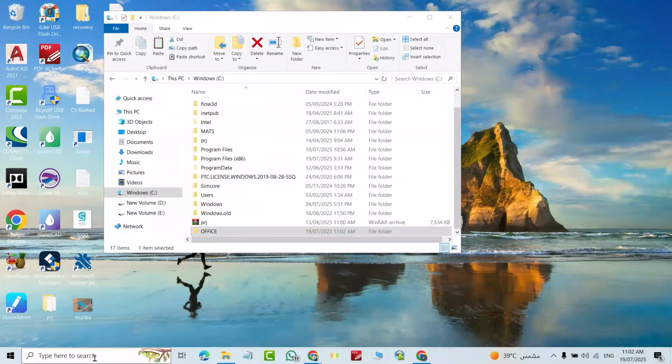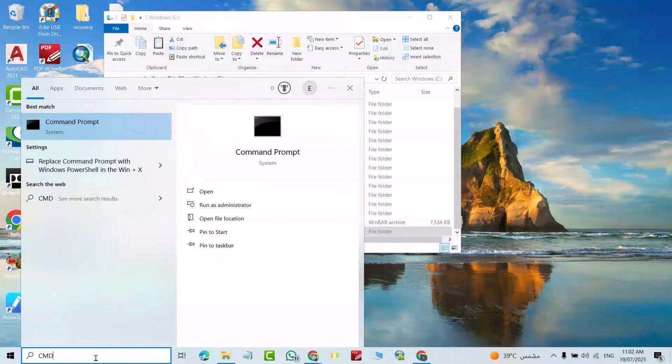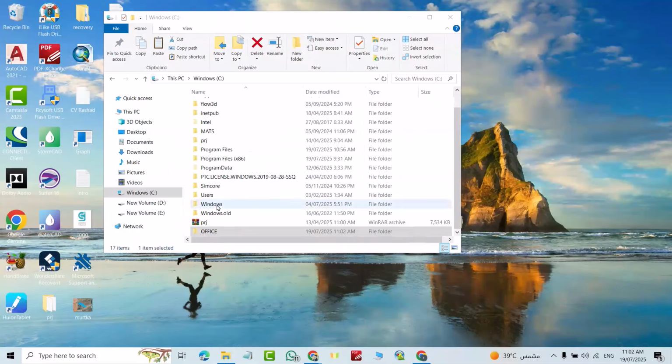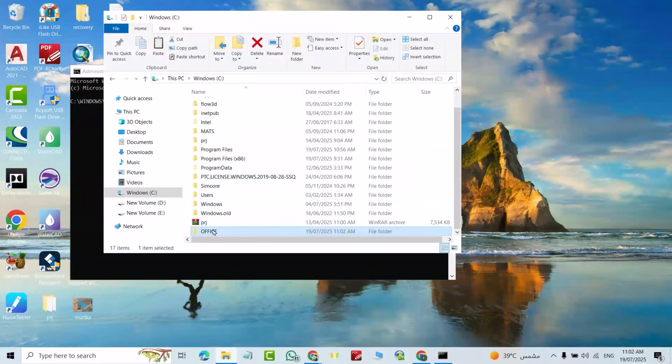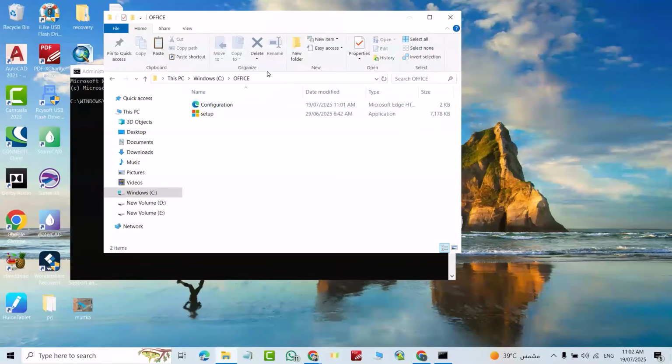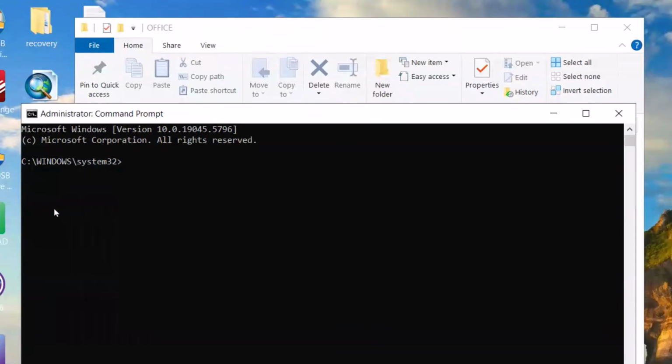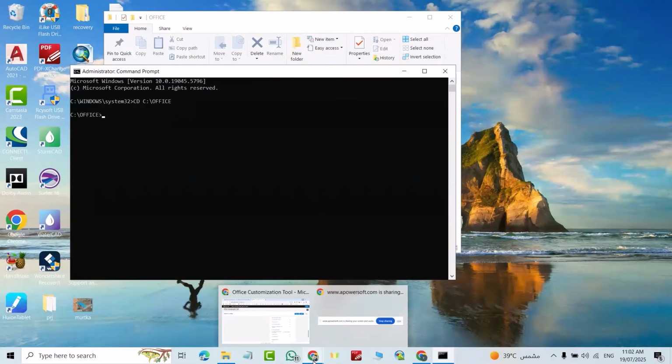Good. Now open command prompt, CMD, run as administrator. It's very important to run it as administrator. Now, yes, good. Open this folder, Office. Come to here, click this one. You see the path is too short. It's so important, and it doesn't cause any error. Just Control copy. Come back to CMD. Just write CD space Control V. Enter.